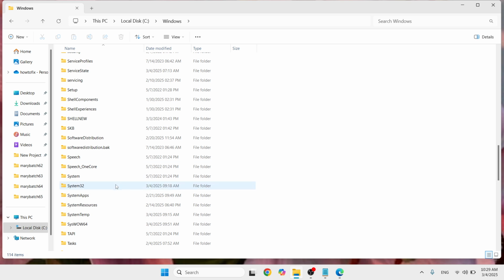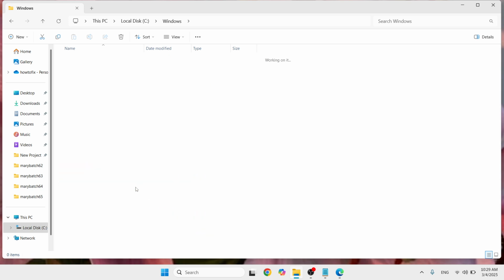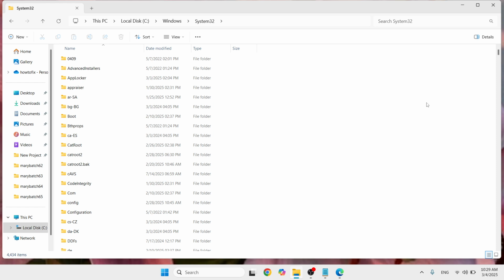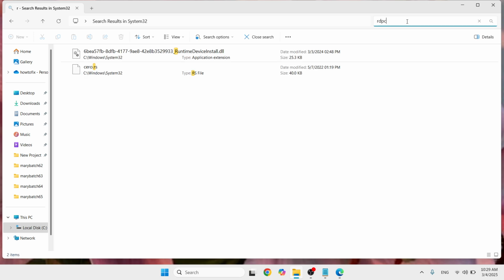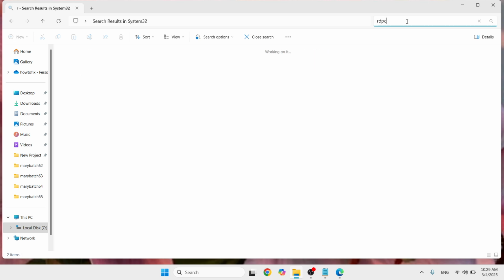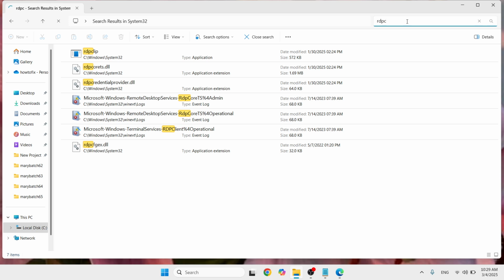Okay, I can see it here next to System. Double tap that once again. And here you need to use the search toolbar. And here you need to type RDPClip. Okay, so once you have typed it, wait until the results appear.